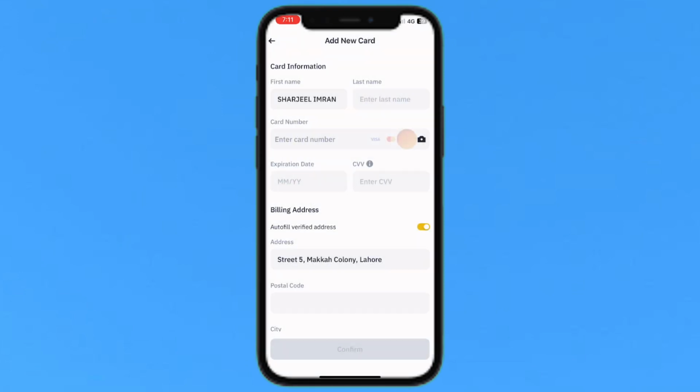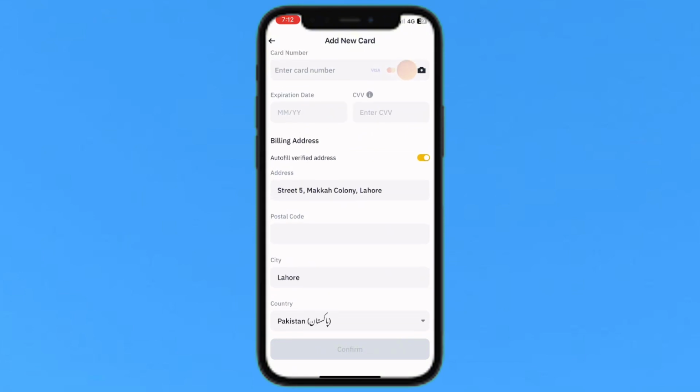So here you can just add your first name, last name, and you can also add your card number, and if you have your card in your hand you can also scan it. Then add the expiration date and CVV code, the security code, and make sure your address is accurate. Add your postal code, select your city and your country, and just tap on confirm.